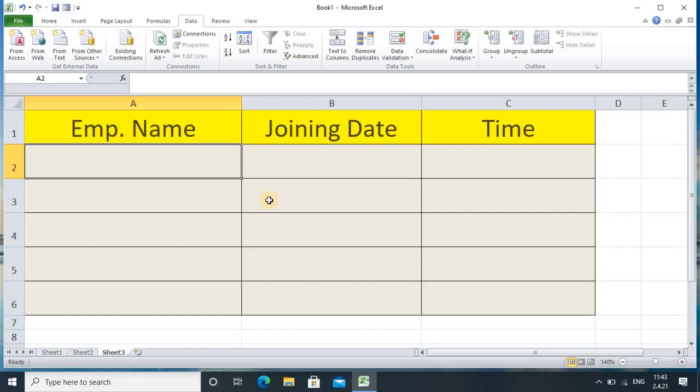So I suggest you go through my previous tutorial so that you can get maximum information about data validation. In the previous tutorial I told you how you can apply data validation for mobile number, and I gave information about text also. And in this tutorial also you will learn a lot, because we are applying data validation for text, date and time. Got it? So now we start the tutorial.